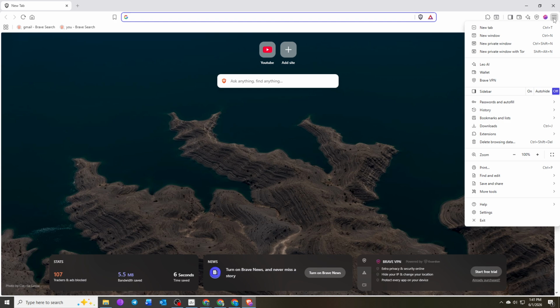From the list that appears, select Settings. This will open Brave's configuration area, where you can manage and customize a wide range of browser features and preferences.